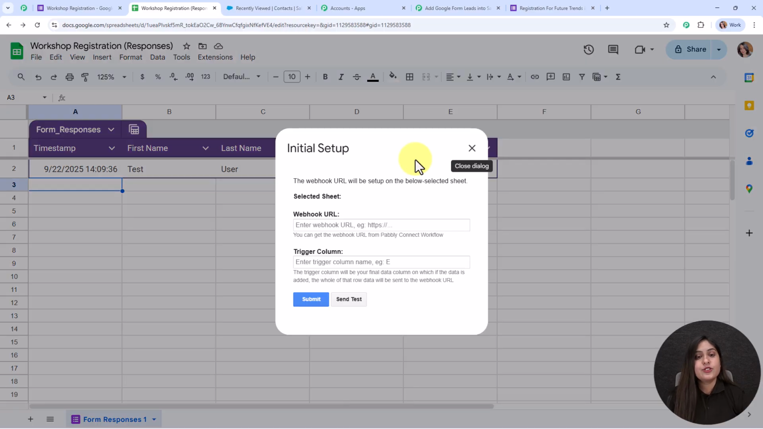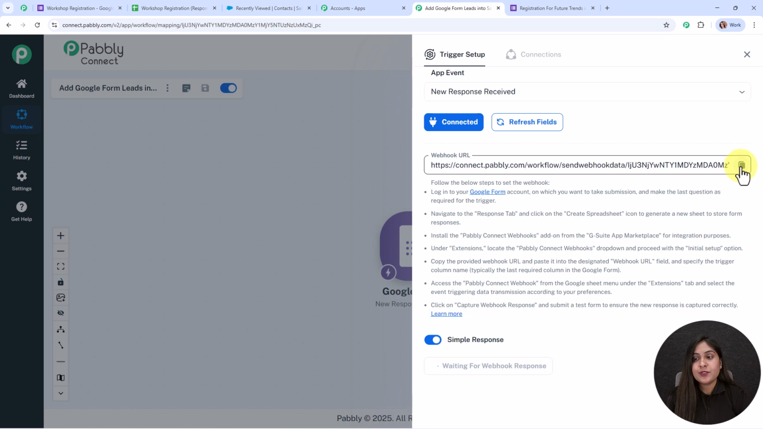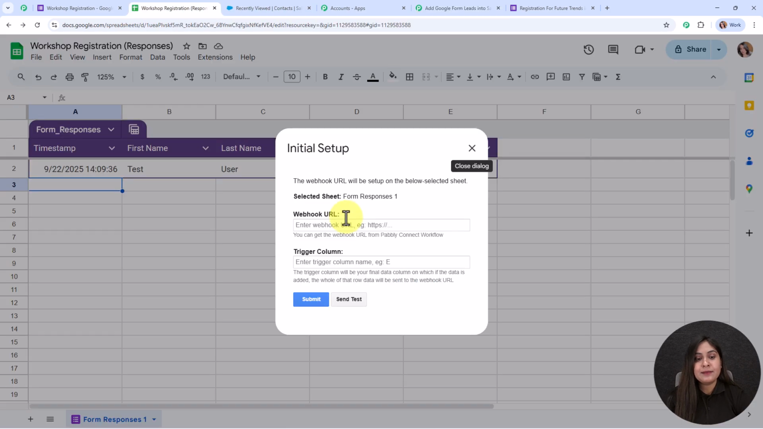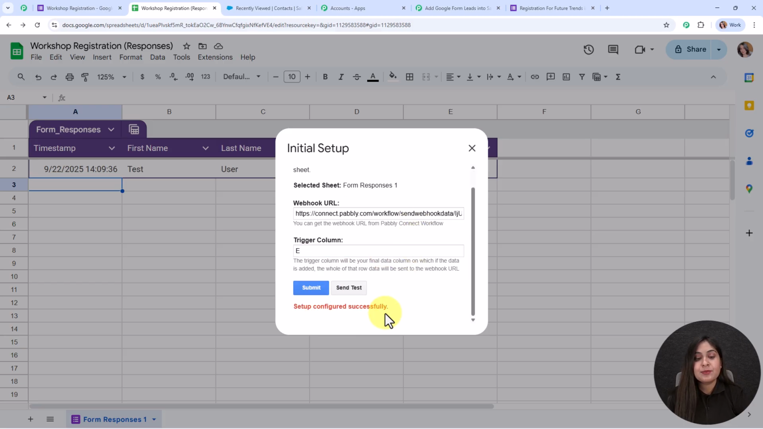Now in this initial setup, you can see it is asking me to add the webhook URL and the trigger column. So for this webhook URL, I'm going to add the webhook URL that I've received in my Pabbly's workflow. And for the trigger column, it says the trigger column will be a final data column on which, if the data is added, the whole of that row data will be sent to the webhook URL. So you can see in my Google Sheet, my last data column is column E, where I'm receiving the details. So I'm going to add my trigger column as column E, and then we're going to click on submit. And you can see it says setup configured successfully.